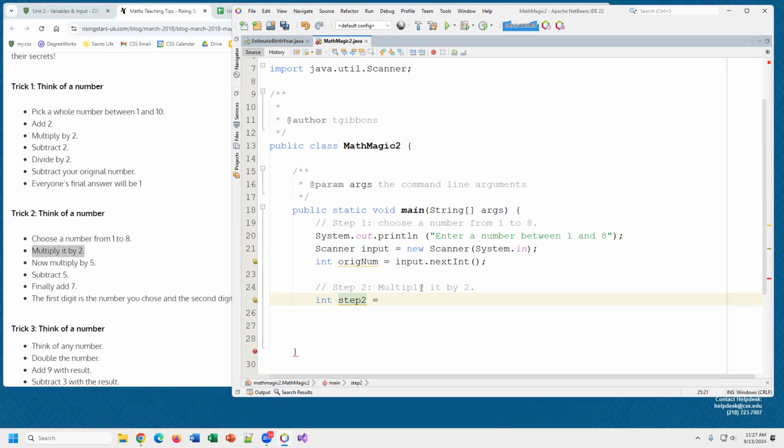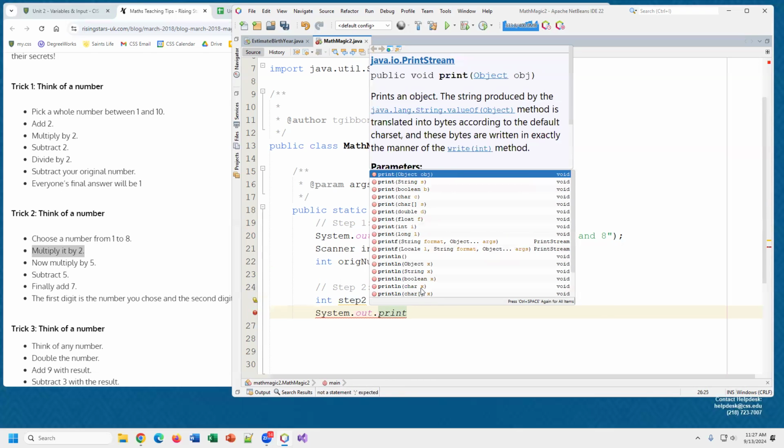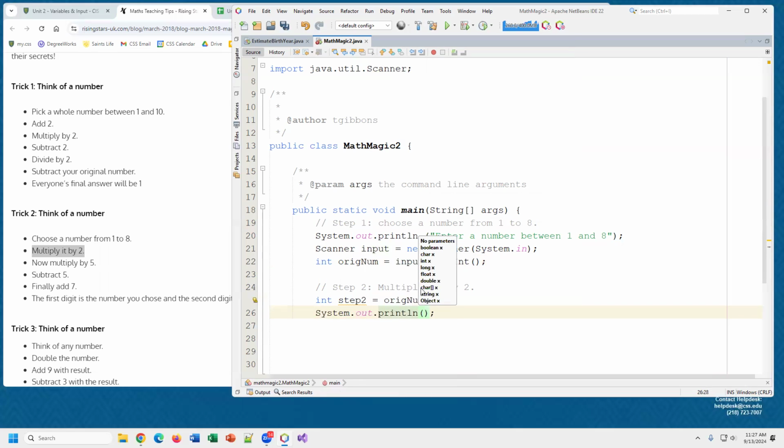And it was the original number. So I'm going to take the original number times 2 there. So that's my step 2. I might want to print that out just to show that I'm doing it right. I can just do System.out.println, like step 2, and then print out my step 2 value, just so I know I'm on track if I want. So if I get something wrong, I can see where it is.